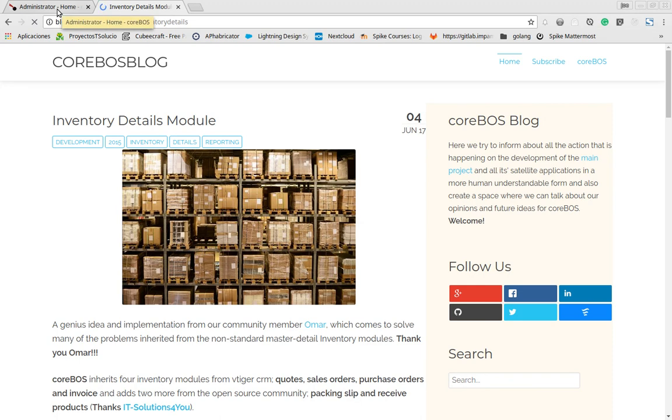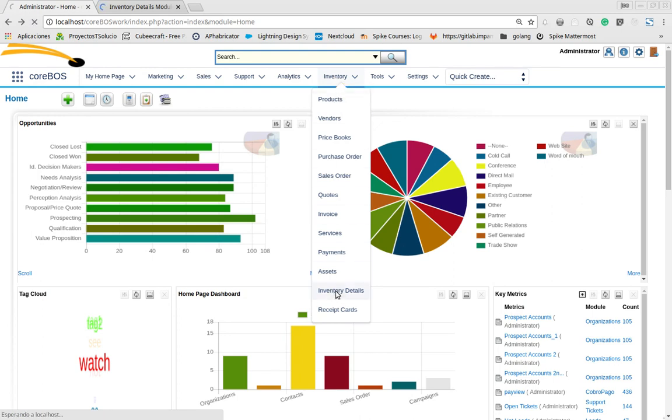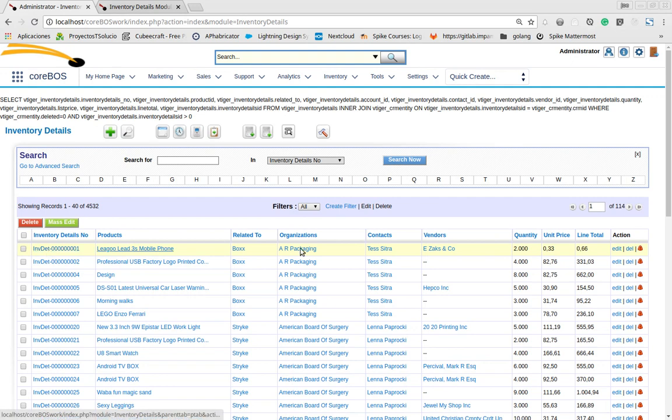So this module actually creates a line. Let's go see the inventory details module. It actually creates a new coreBOS record for each line in a sales order, a quote, a purchase order, all the inventory modules. So now we can launch workflows on those creations. We save the sales order, and if we have, say, 10 lines, and of those 10 lines 5 are products, we're going to get 10 new records in the inventory details module, one for each of those lines, and we'll be able to launch workflows on them and detect which ones are the products and which ones are the others.